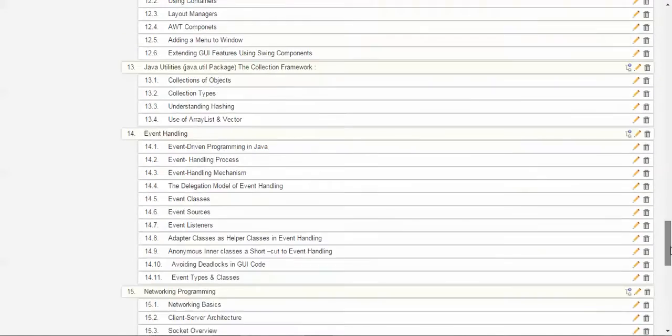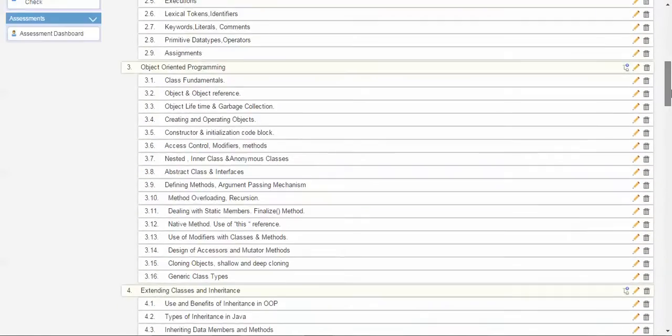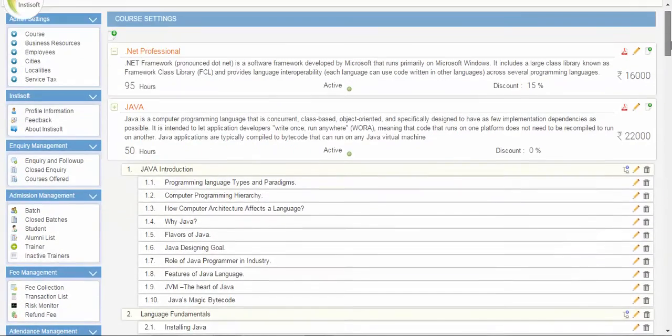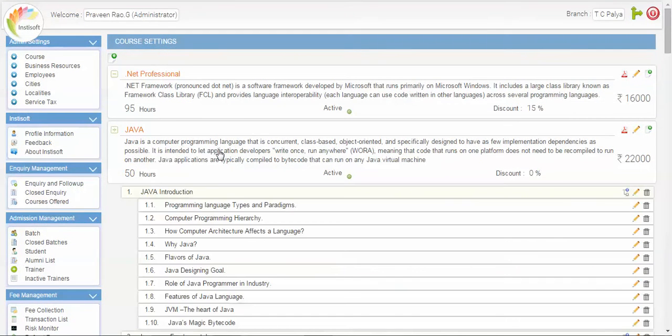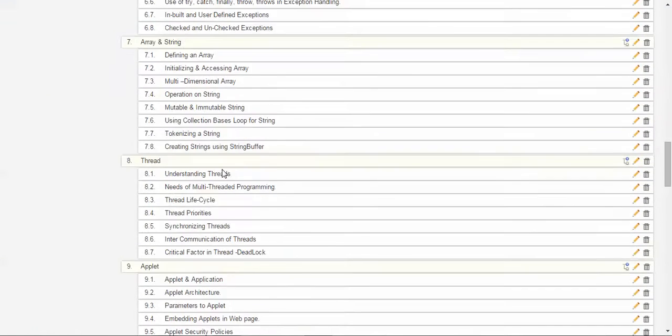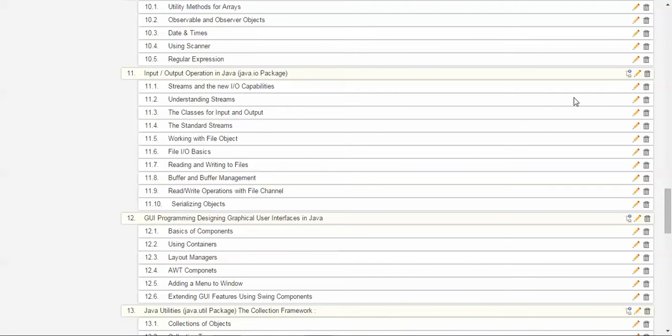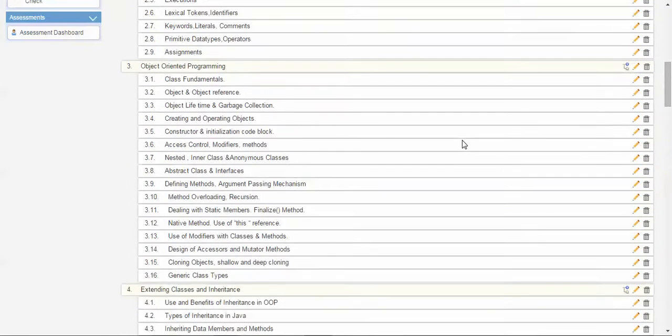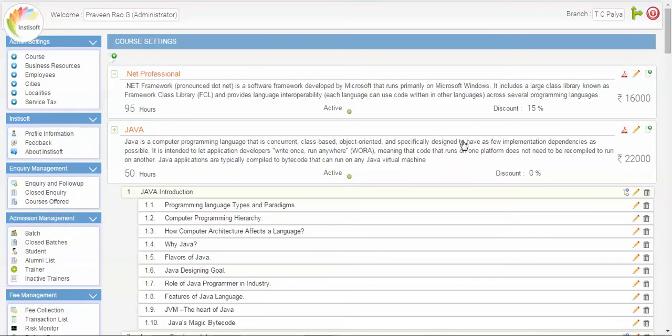So this is what is offered in Java. So anyone can do it. For example, I am an admin. I just get in, I see this is offered. I feel something else also needs to be offered. So this section, the course setting, we have worked a lot on this section because it is very important.